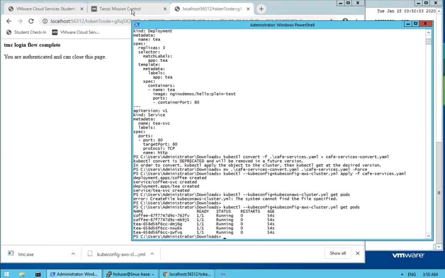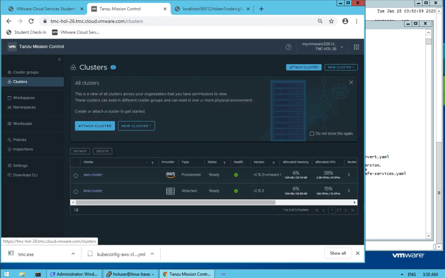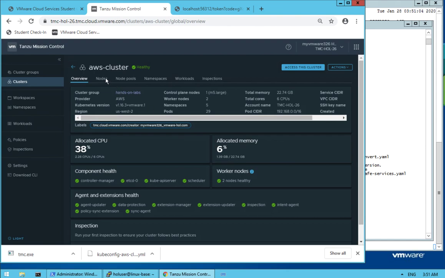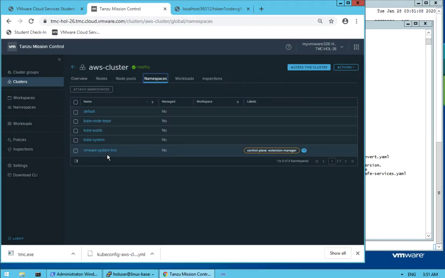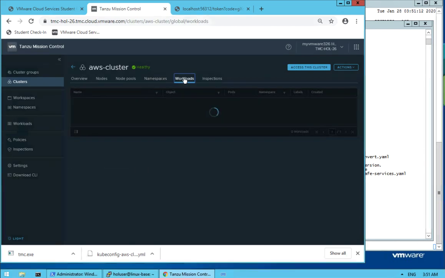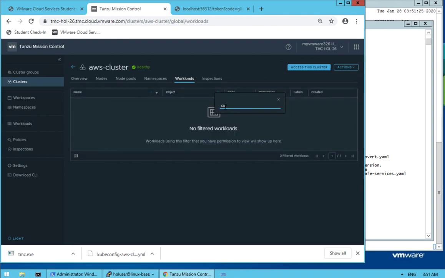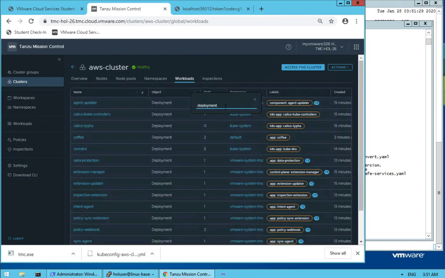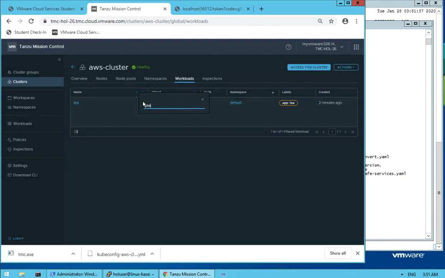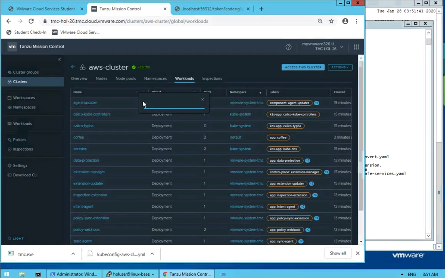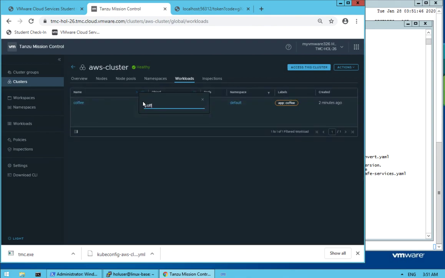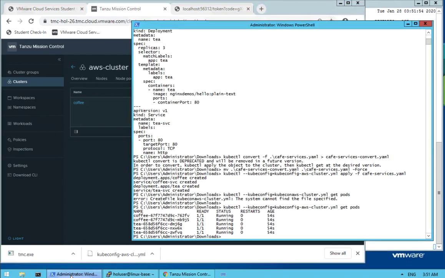So perfect. Let's explore in Tanzu Mission Control now. How does it look there? And well, we should of course see our namespaces. And also we should see our deployments. So we have deployments. We can maybe just filter deployments, and we can filter, for example, T, yeah, which is the application, and we have coffee there. Running there for two minutes, so really this works.